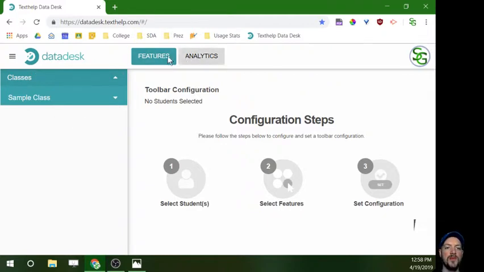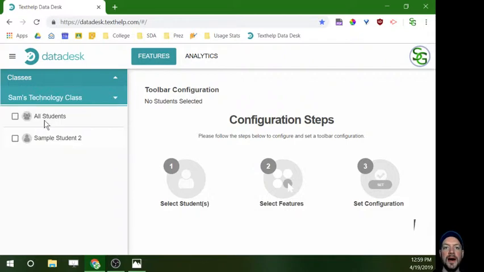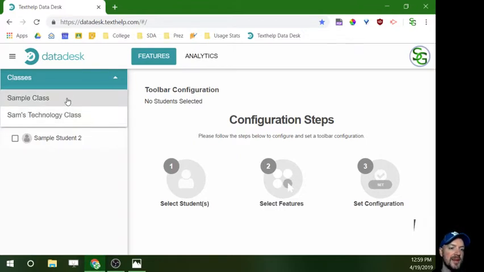So at the top, you can see we have two tabs. I have Features and I have Analytics. Under Features, this is actually really handy and something that I've had a lot of teachers asking about. Being able to restrict what your students are able to do and what tools they're able to use at any specific time. So what you can see here is I can click on my classes and I can choose which Google class that I want to look at.